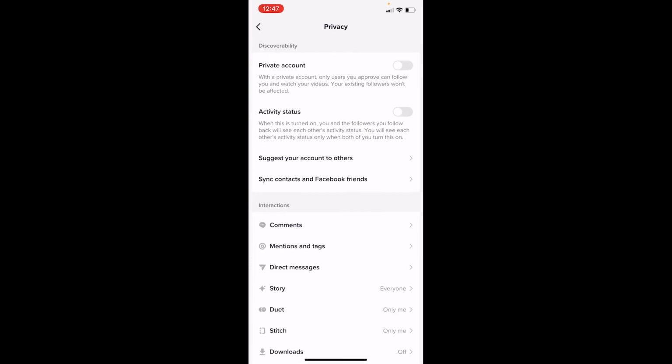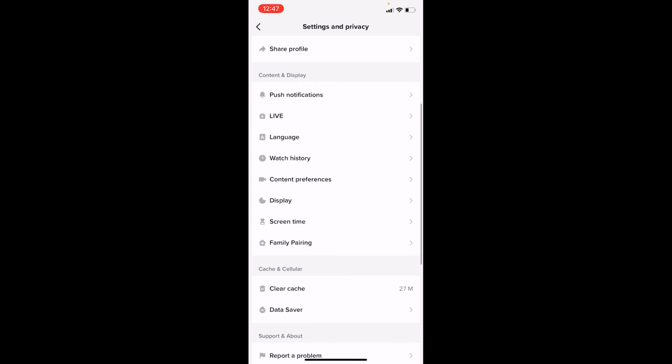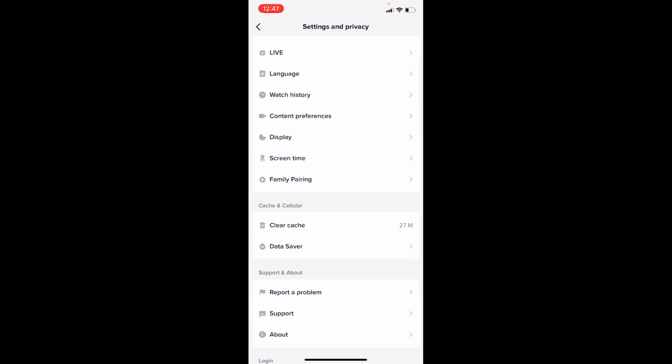And if you're having any problem with any privacy setting, you can contact TikTok support and they'll help you fix your problem. Alright, so yeah, that's basically how you can come to your privacy setting, and if there's any problem, that's how you can fix it, by reporting it to TikTok staff. You can just click on report a problem to report your problem. Alright, so hope you understand.